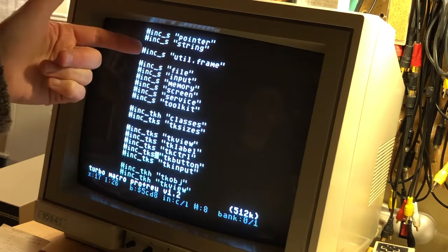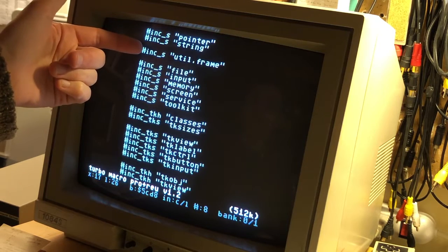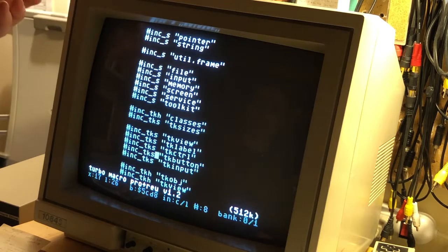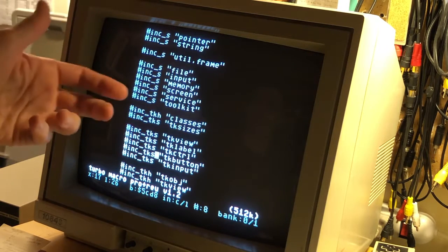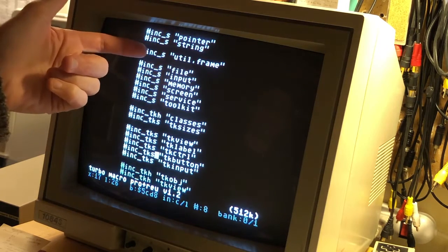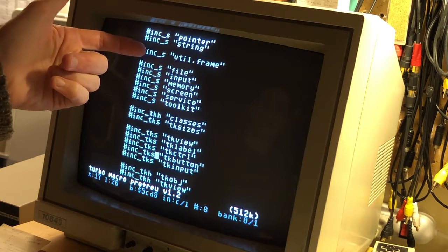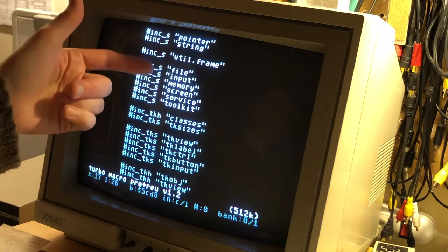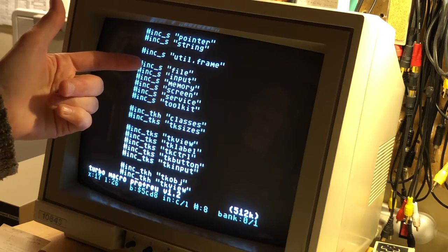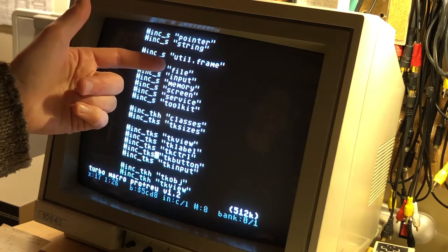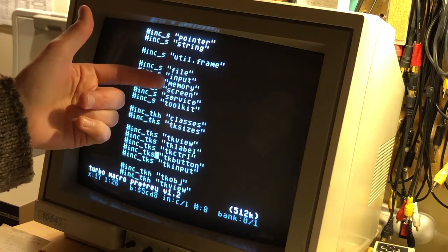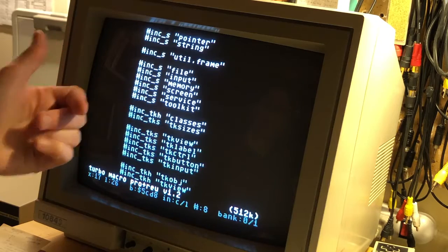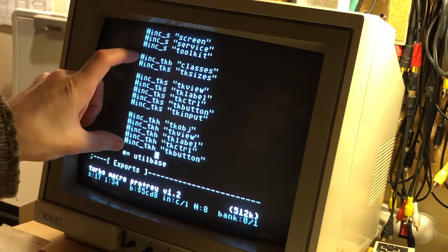Then we've got the utility framework. This is just the offsets to standard routine jump table offsets for the utility framework. Then we have constants and macros that belong to these kernel modules: file, input, memory, screen, service, toolkit. Those are all kernel modules. Next, we have toolkit specific ones.